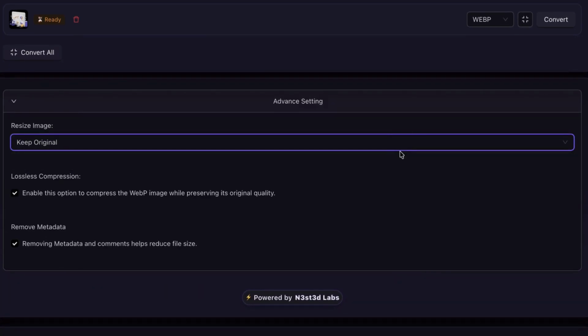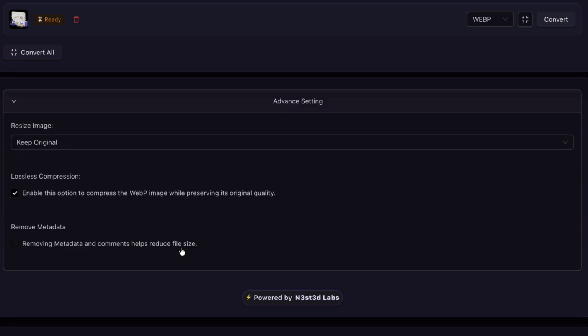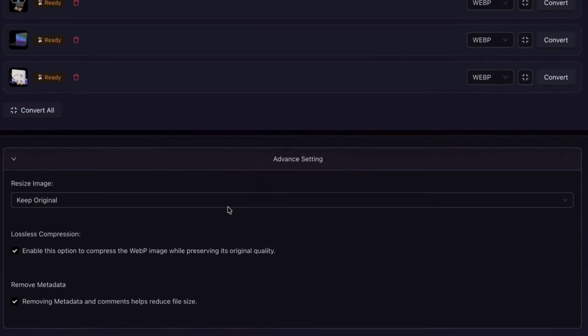We recommend users keep the lossless compression option checked to preserve the image quality. Check out the advanced settings to strip EXIF metadata. It's a great way to save extra space and protect your privacy.